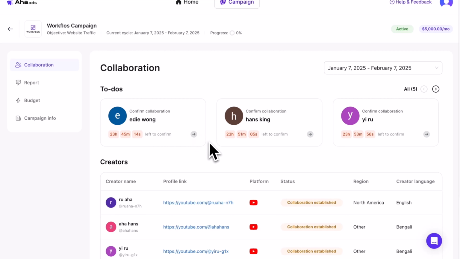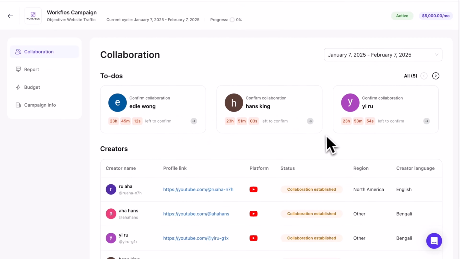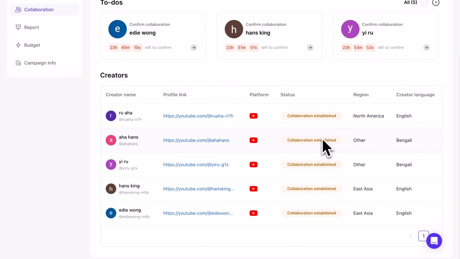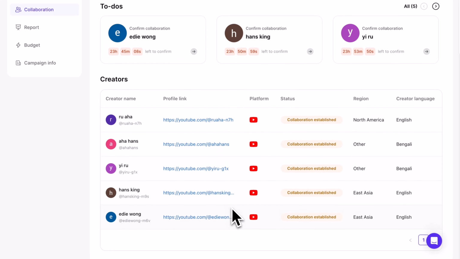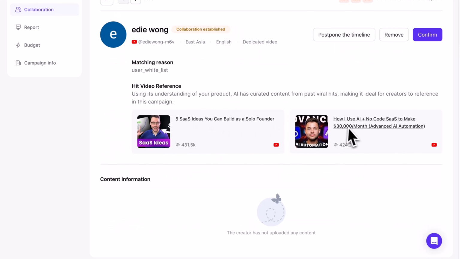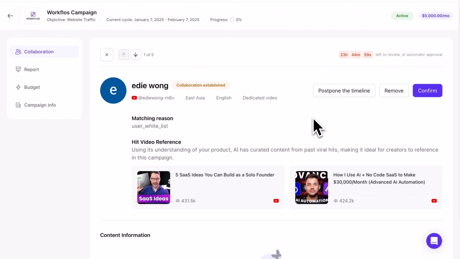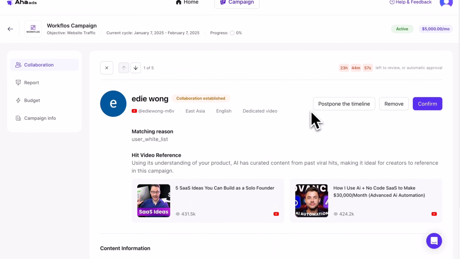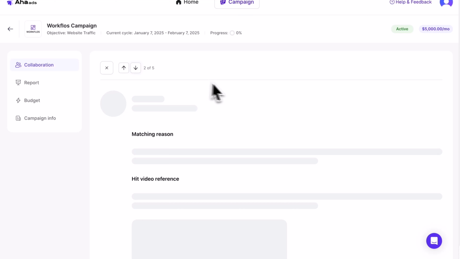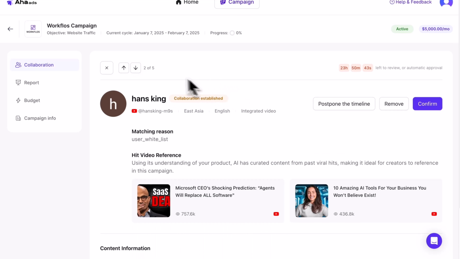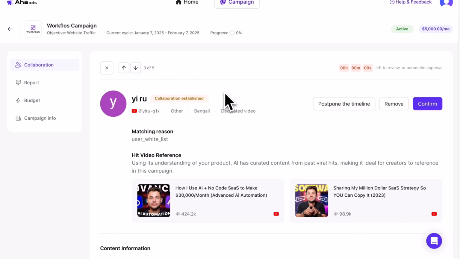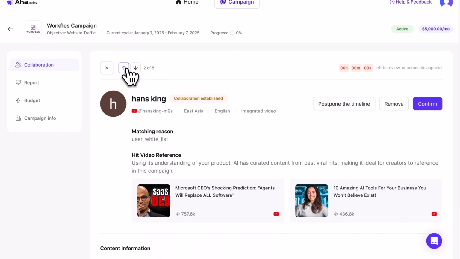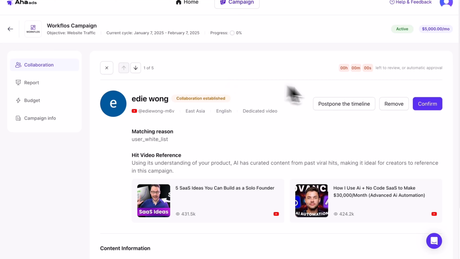After you release your campaign, the AI is going to connect your brand with the best possible influencer to help reach your target goals. You're going to have the option to examine each of the influencers that are chosen by the AI. You can understand the reason why they're picked for you, hit video references, and as you go through and get an understanding of which ones will be the best for you, all you need to do is click confirm when you know you found the right one.